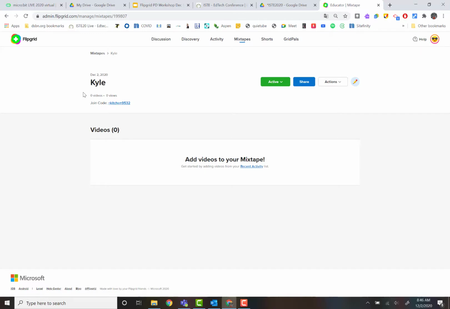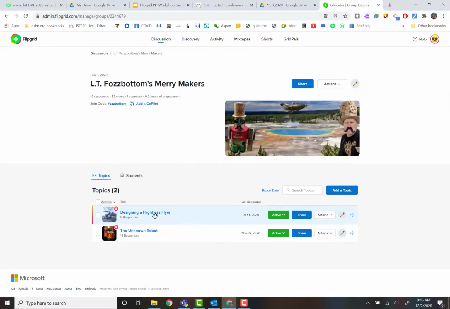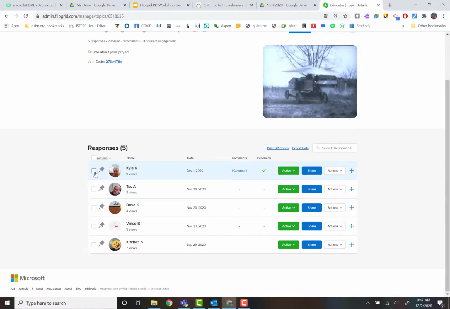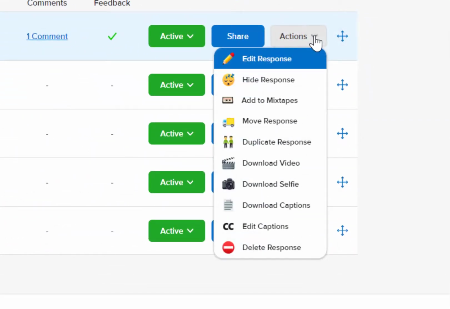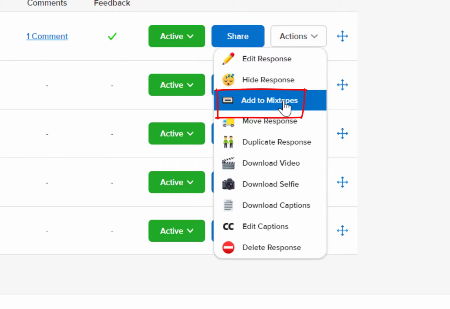And there it is. It's nothing flashy. It's just a mixtape there. So what I can do now is go back to my discussion. This is where all my topics are. I'm going to click into one. And let's go with this one. Yep, I like this one. So if I go to the end where it says actions, I click on actions, and here's all the other things you can do, but I want to go to add to mixtapes.